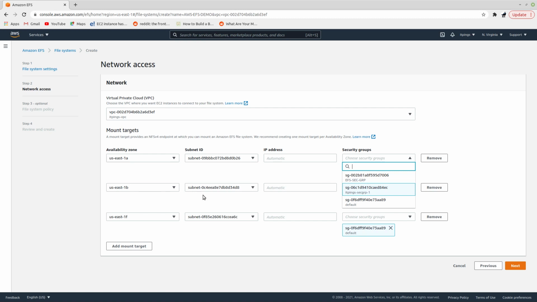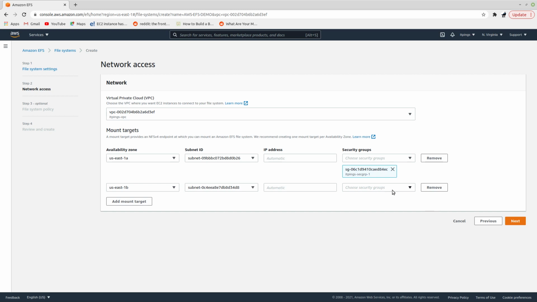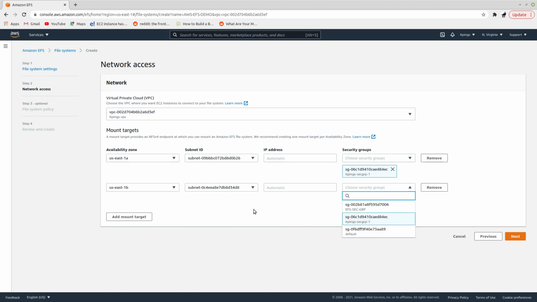Okay, same goes for the US East 1B. Yep, subnet 2. This was subnet 1. Yes, correct. And over here again, I'm going to remove this and remove this as well. And this is going to be the itpings security group. Okay, perfect. Now click on next.